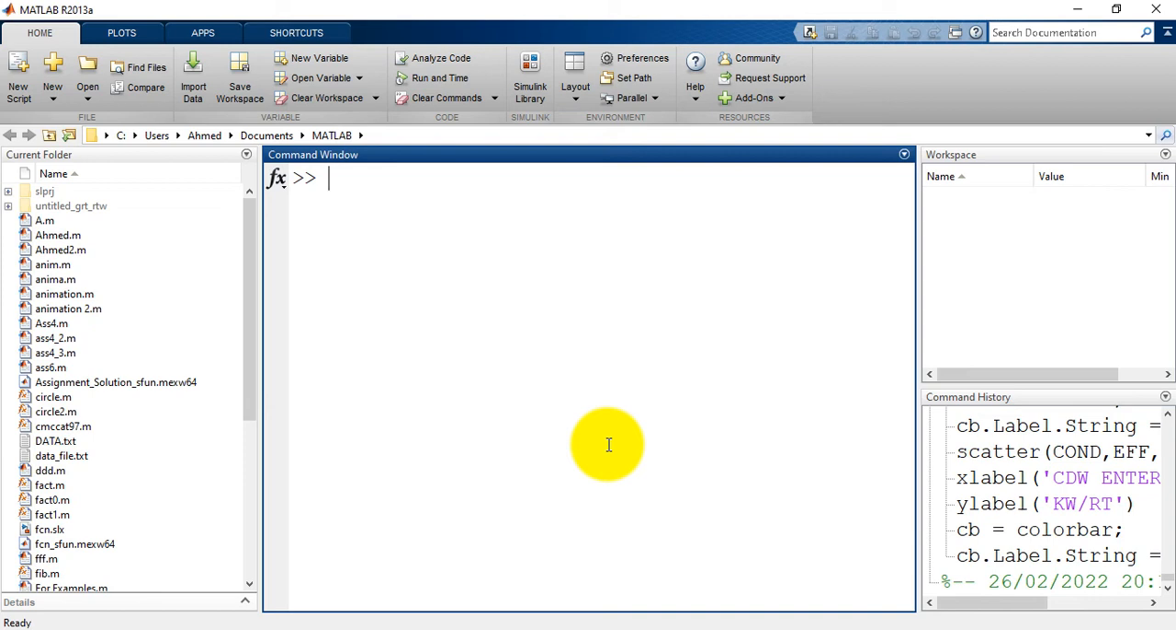In this quick video, I'm going to show you how to import data from a text file into MATLAB, and also how to represent 4D data by using scatter and color bar commands. Let's start with importing the data from a text file.